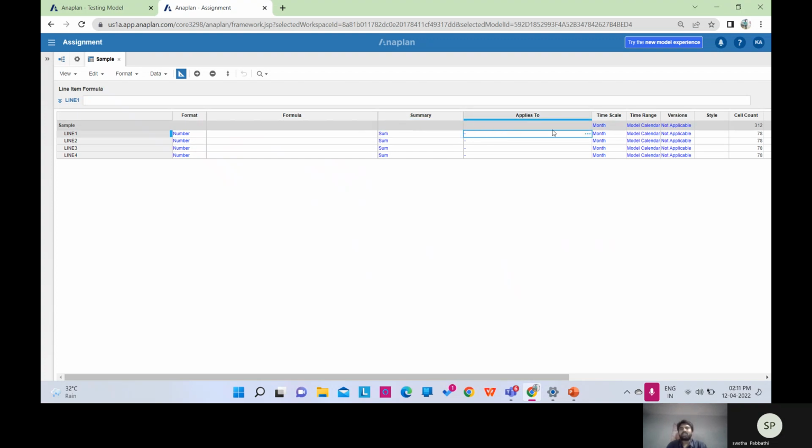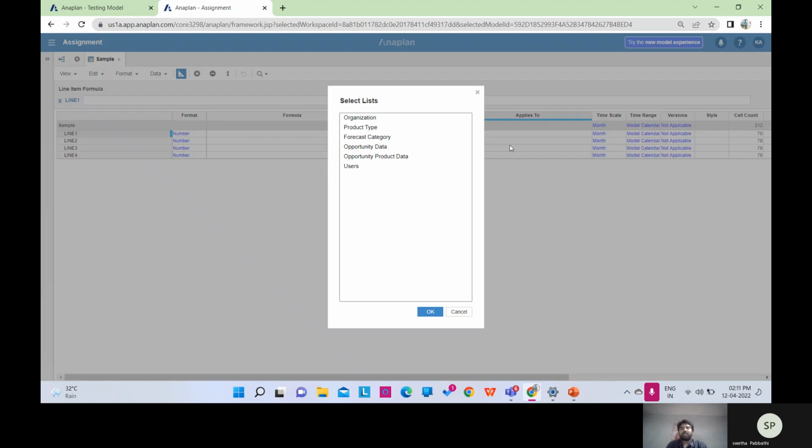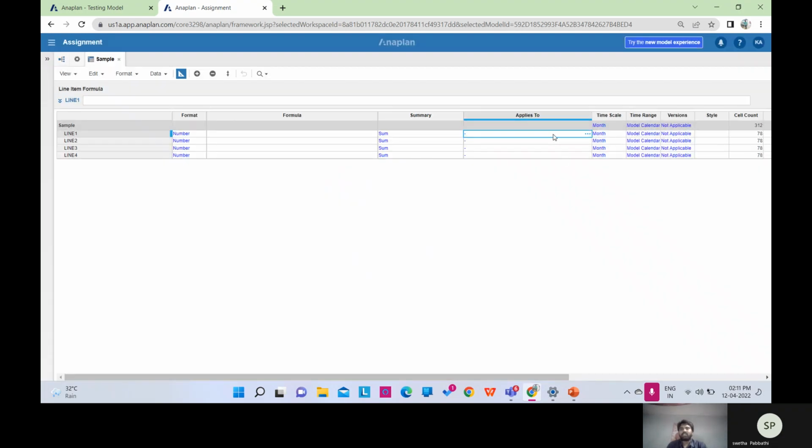And here, under applies to, you can add the dimensions. These are all the present lists of this model. So these are all the lists available in this model. You can easily add a list to this module without needing any extra access. Directly you can add the list here, applies to column.